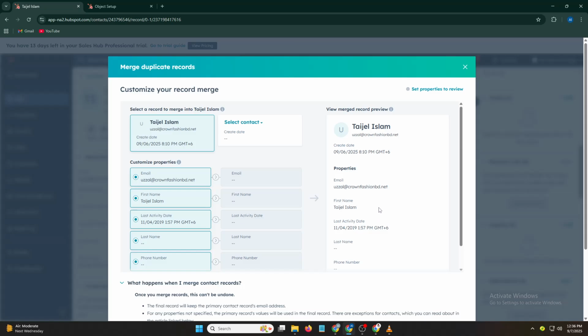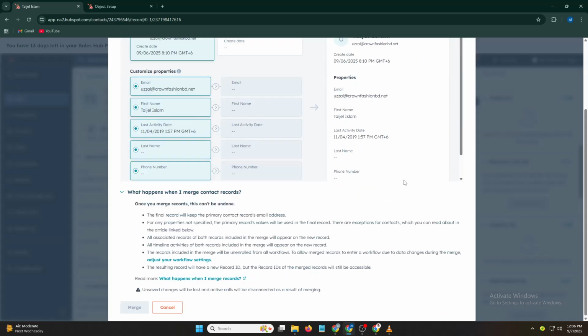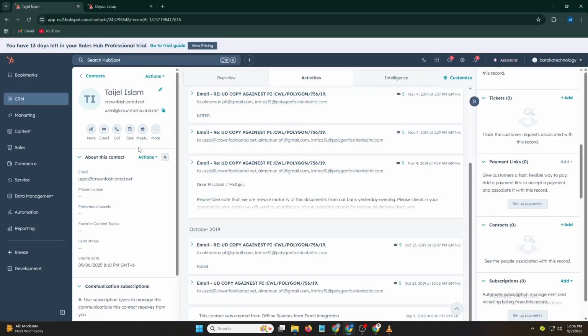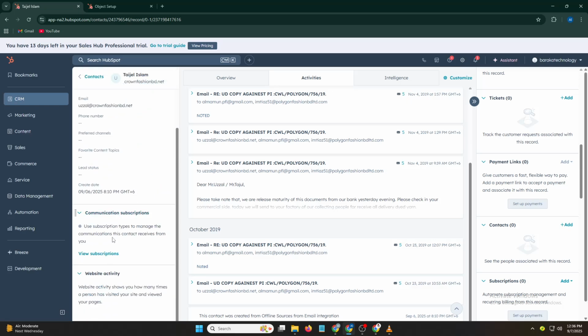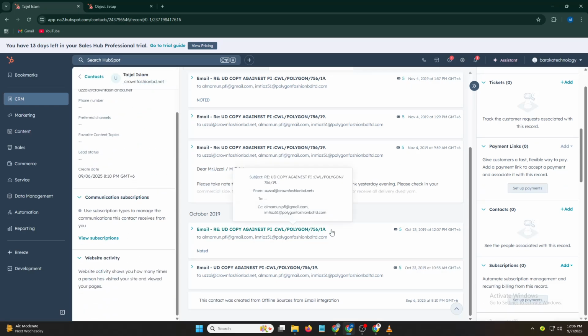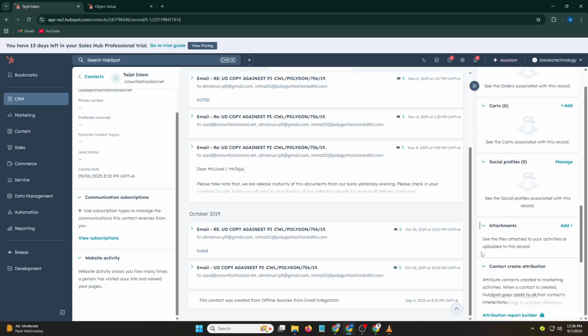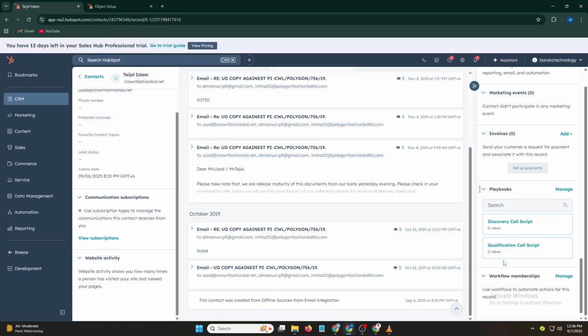Repeat this process for any other duplicates, and in just a few minutes, your contact list will be much cleaner and easier to manage. And that's it! You've successfully learned how to merge contacts in HubSpot like a pro in 2025. A cleaner database means better email deliverability, more accurate reports, and smoother workflows for your entire team.